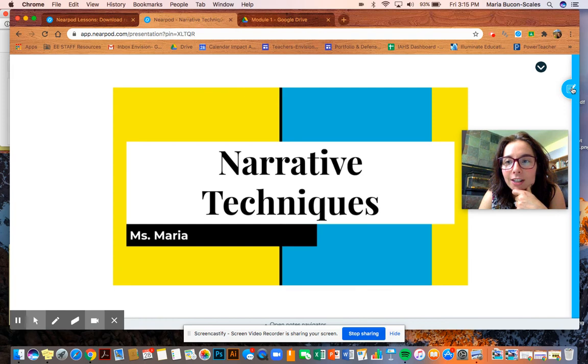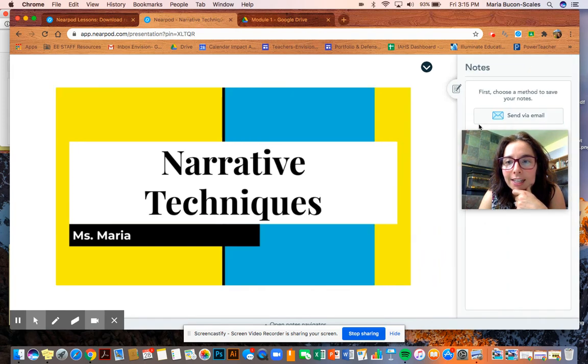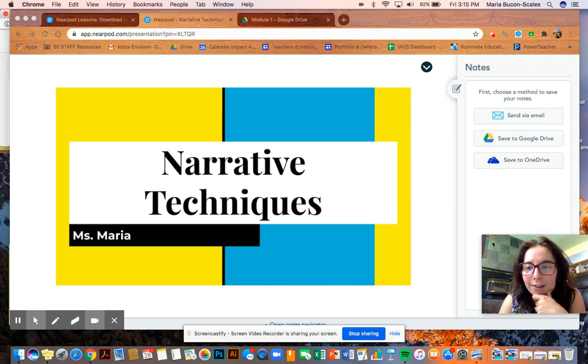Now on the side, you're going to see here this button. It is amazingly helpful. Let me move my face. So this is a notes button. You could choose to send your notes via email, or you could choose to save them to your Google Drive. We're going to try and see if we can figure out how to save them to our drive.